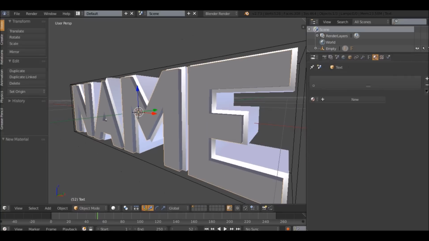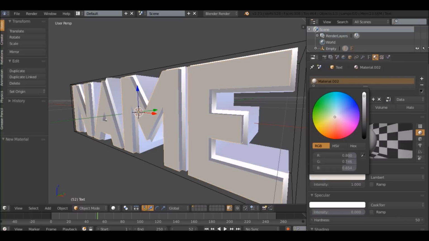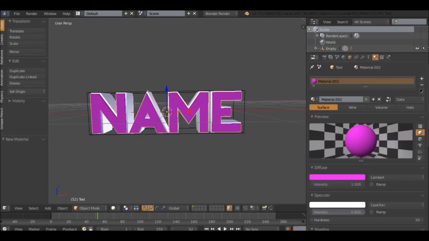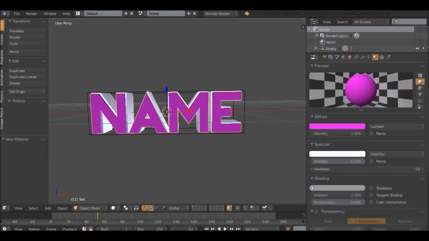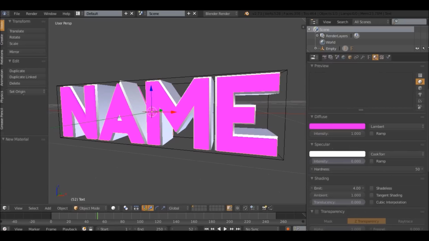You want to select the other text also, scroll up, press New, same thing, turn these up and down. Now here's where we give it a color. I will give it a nice purple. And you want to make the emit 4 or 5 so that it stands out more.